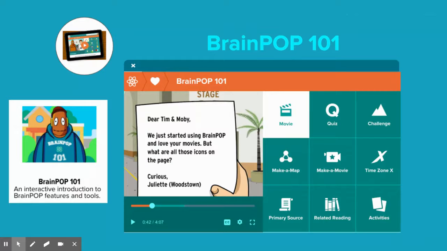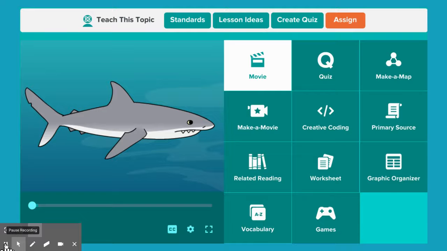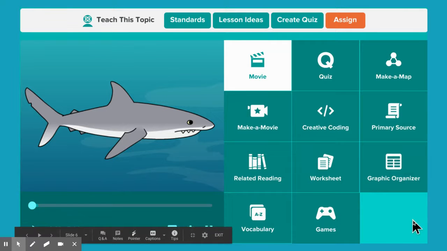If after this training you'd like to dive in further and learn more about the activities that are not covered, you may explore Brainpop 101, which you'll see at the top of your Brainpop dashboard. When you search a topic in Brainpop, you will see all the related activities that Brainpop has to offer, and you can explore those activities right from your teacher view. Every topic also has a direct link to standards, lesson ideas, the ability for you to create a quiz or access existing quizzes or directly assign that topic.